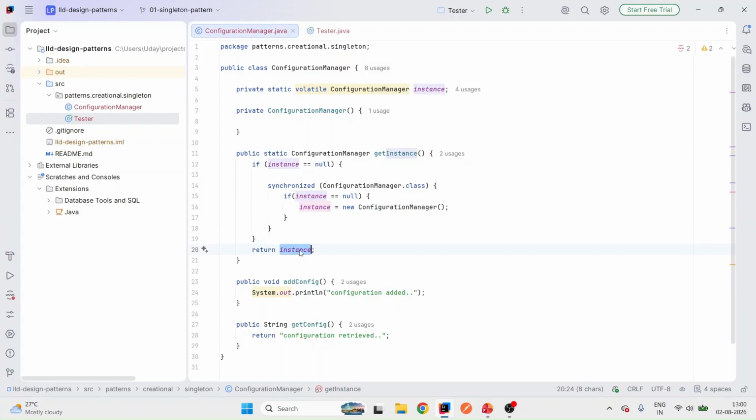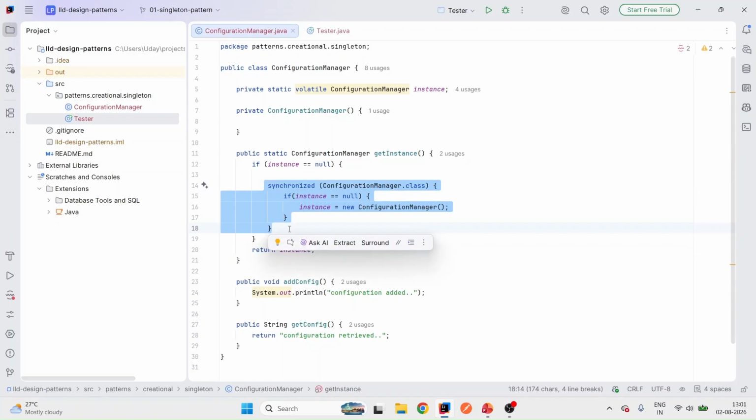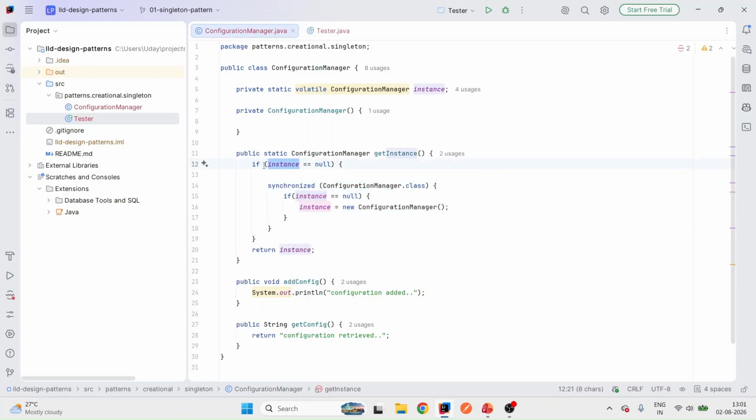Now let's say threads 3, 4, 5 come. What will happen? Those threads won't go inside this synchronized block. Instead of that, we have the first if condition. So let's say thread 3 comes after some time. It checks the instance static variable.